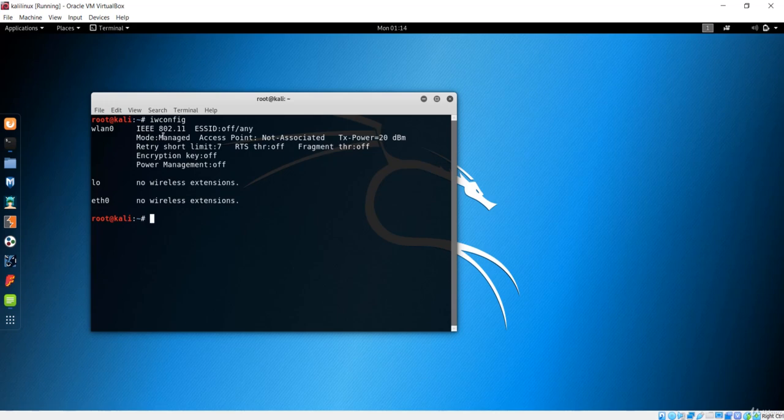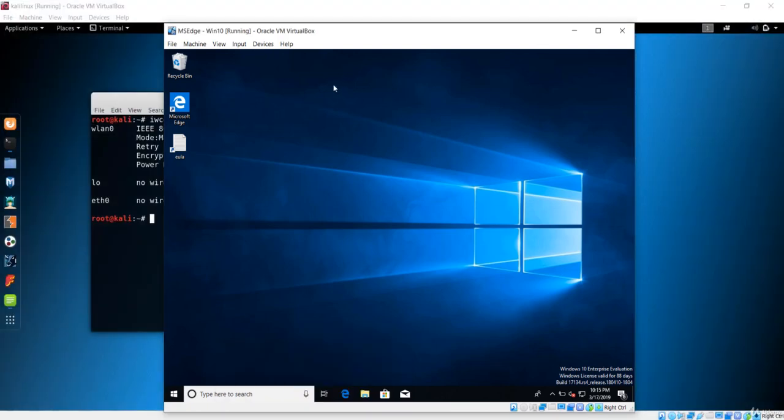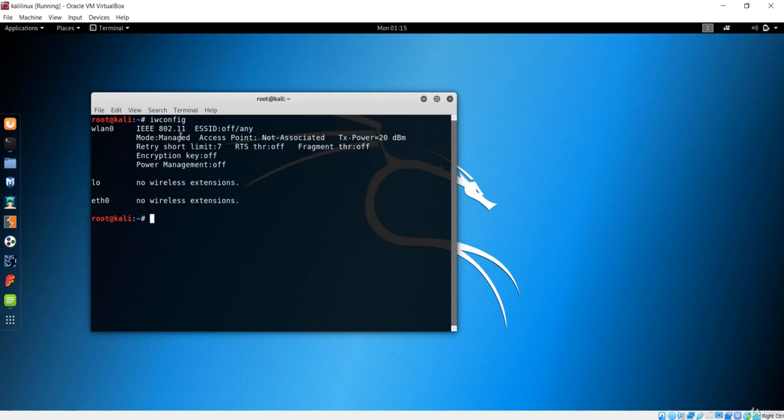That means the adapter is only responsible for delivering packets sent to Kali Linux. We cannot get any information regarding packets that are sent to another machine. We only get the packets sent to this machine, Kali Linux. If I want to sniff the packets sent to this Windows machine, it is not possible, because we are in managed mode, which is the default mode, and it is not going to do anything about information sent to another machine.